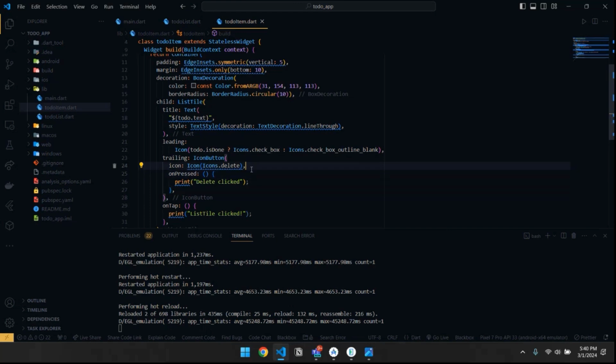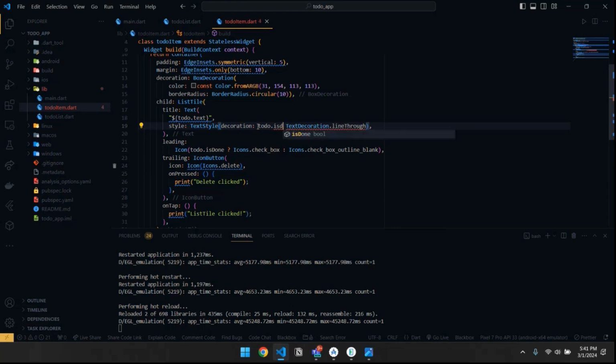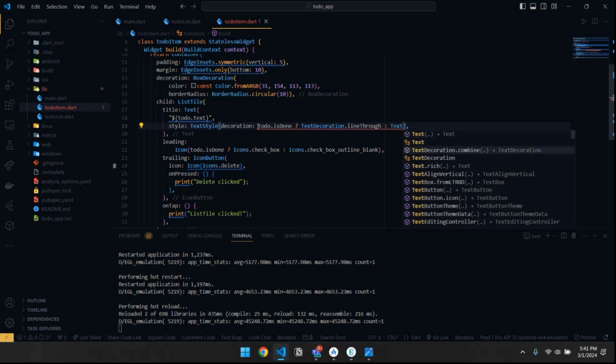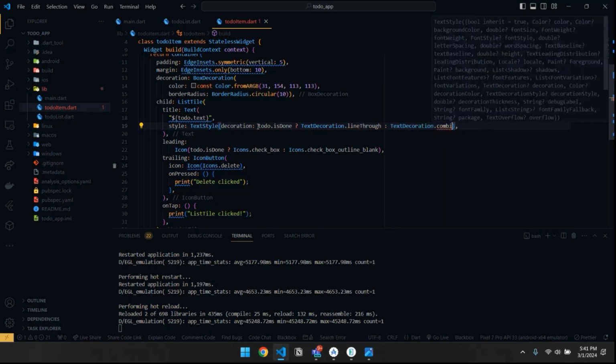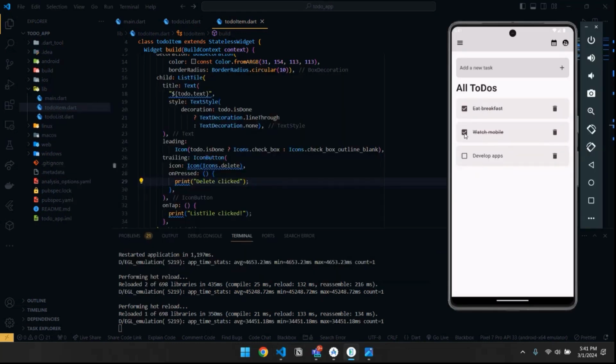So what I'll do is inside the decoration itself, I'll do to-do dot is done. And then if it is true, then the line through should be there, or else text decoration dot none. Okay. So if I reload this, now you can see whenever it is completed, then I get a strike through, or else no.